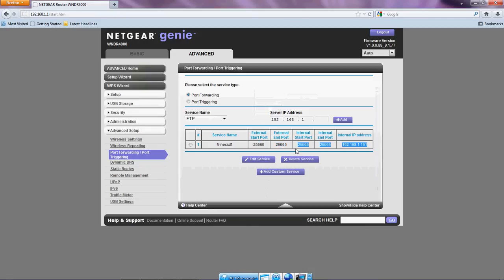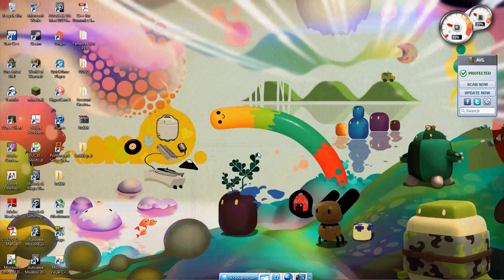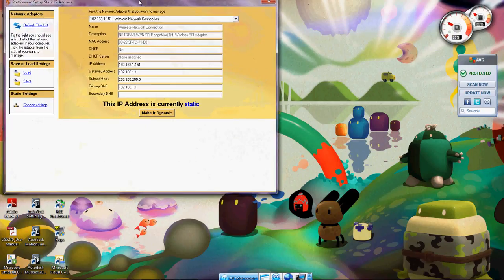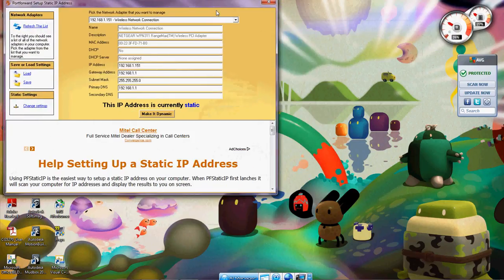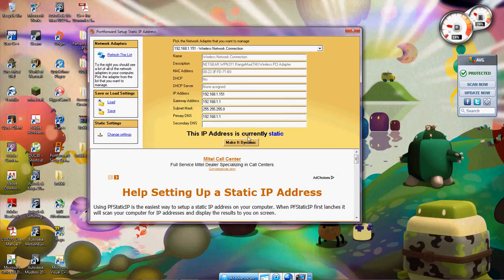Now, another thing you want to do here is to prevent port forwarding every time you restart your computer, you can go download the third link in the description, and that's going to be how to set up a static IP address. This automatically does this for you. All you have to do is, when you start it up, hit the make it static button right here. I have changed my IP address to static. I'll turn it to dynamic. Apply changes.